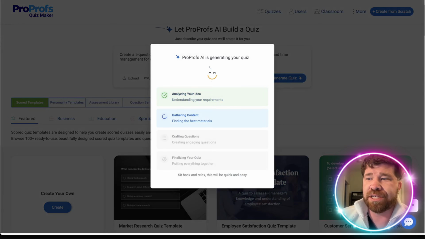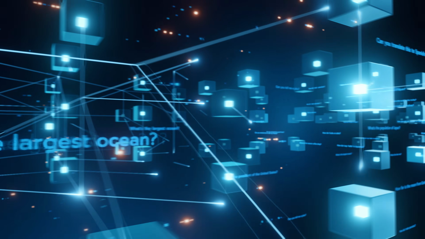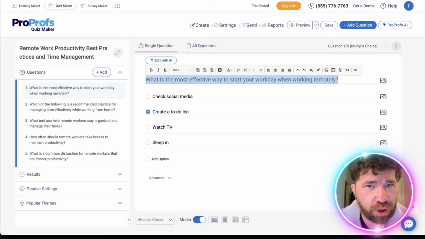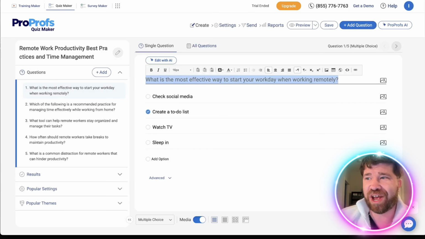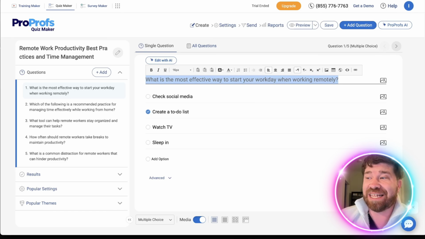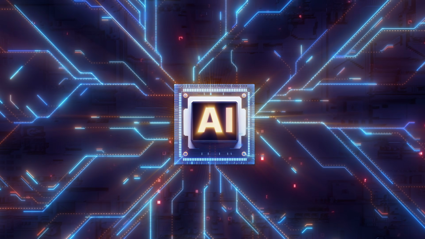You can see how fast and easy this is. Technically, you're going to be able to watch the AI instantly build out a complete structured assessment from scratch. You saw how fast that was, right? Not only that, but I want you to understand this completely eliminates writer's block, and it is exactly how you create online quizzes with AI, literally in just a few moments.